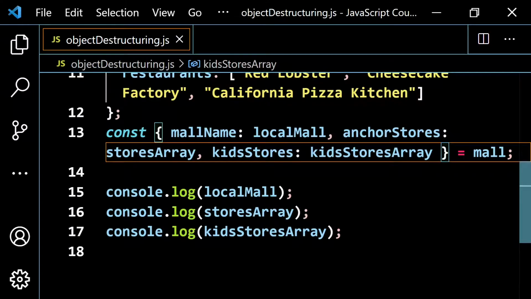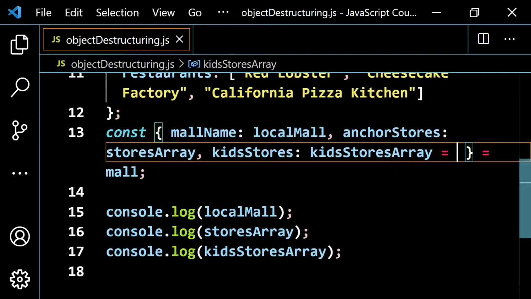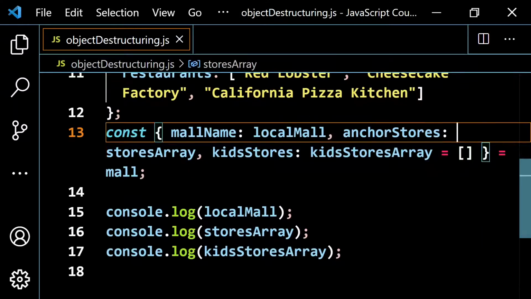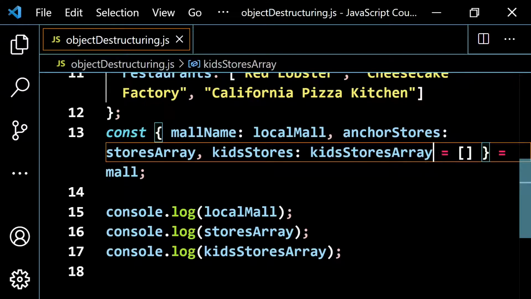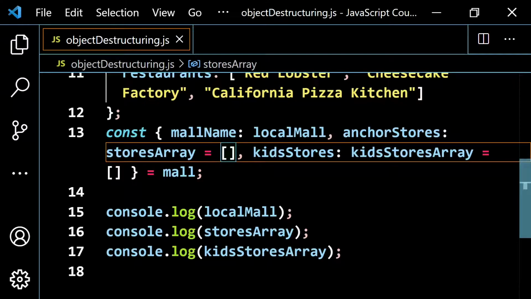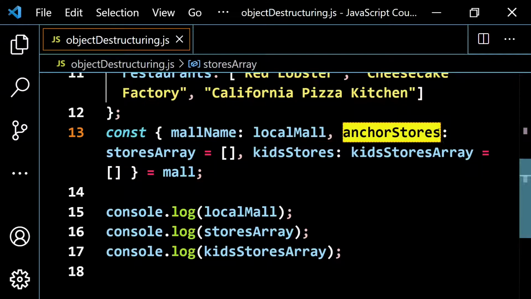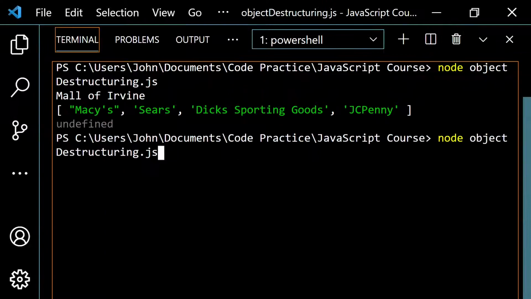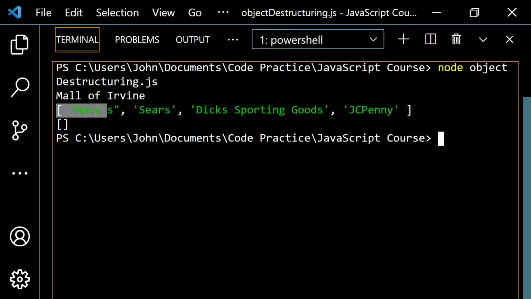So let's come down here and just specify a default value. So we're just going to put equals, and then we're going to put an empty array there. And I'm going to show you on this one, okay, let's put over here, I'm going to put equals and an empty array here. Because something is coming back for this anchor stores guy, okay, so which ends up being the stores array after we rename it, it's going to overwrite this empty array. Okay, so if we pop this open now and clear this and we run this, you see that in this particular case, it overwrote the empty array, right? Because we had something coming back. In this case, nothing came back, right? We had undefined, so we just get the default value that we specified.